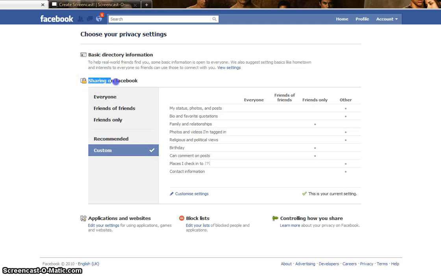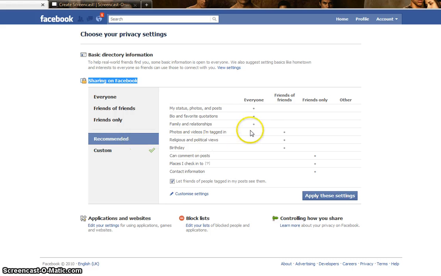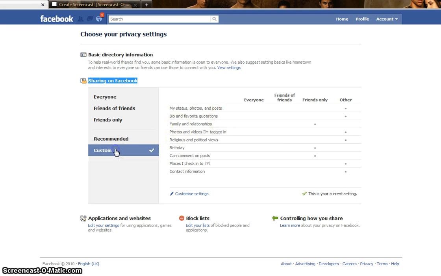Back in Privacy, underneath Sharing on Facebook, Facebook's recommended settings have a lot of this open to everyone, and I didn't want to accidentally post something or have something posted about me that might get me in trouble at work. So I customized these settings to make it a lot more private.